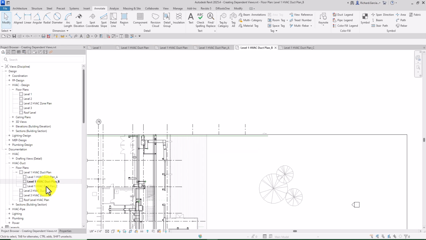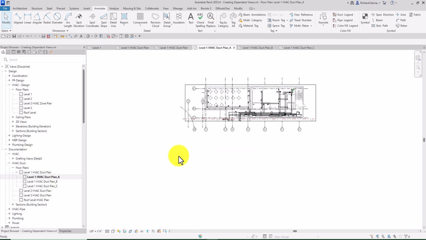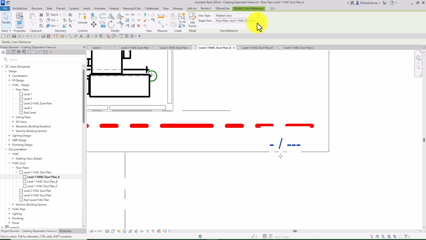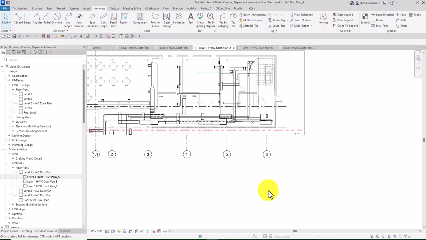Okay, and then for the dock plan A, let's see the view reference, which is this one. This should be B. So let's check that one. So that's B. So meaning to say the view here is reference to level 1 HVAC dock plan B.